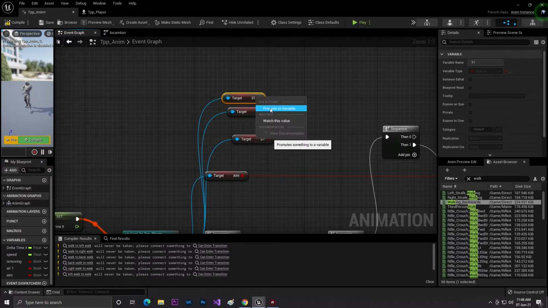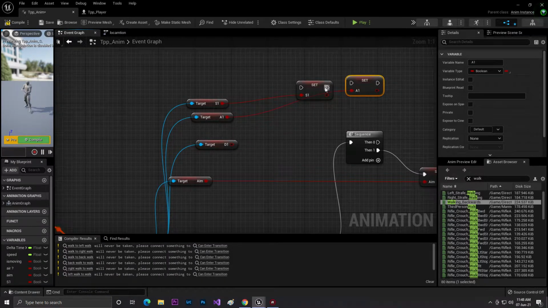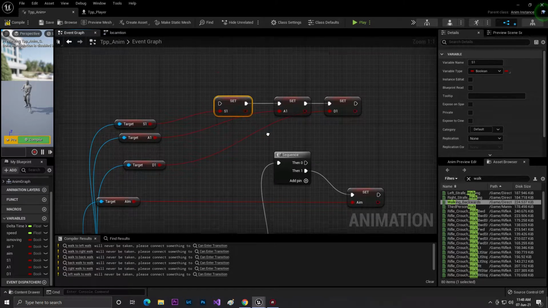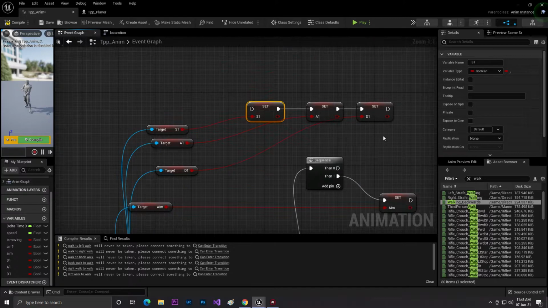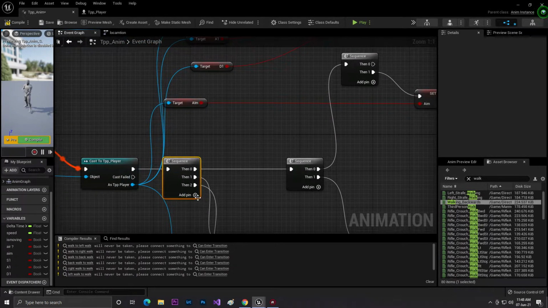Then we just promote these to variables. We will do that for our variable, and just like that. Also we need to make sure that we connect or execute this. So to do that, I'll create a simple sequence.